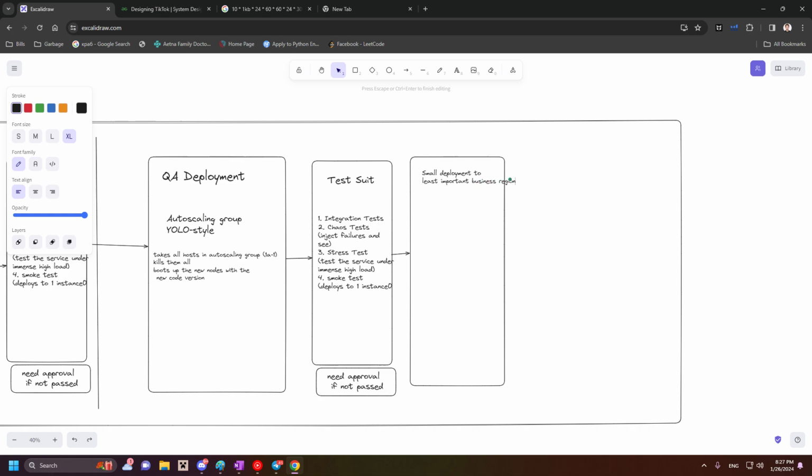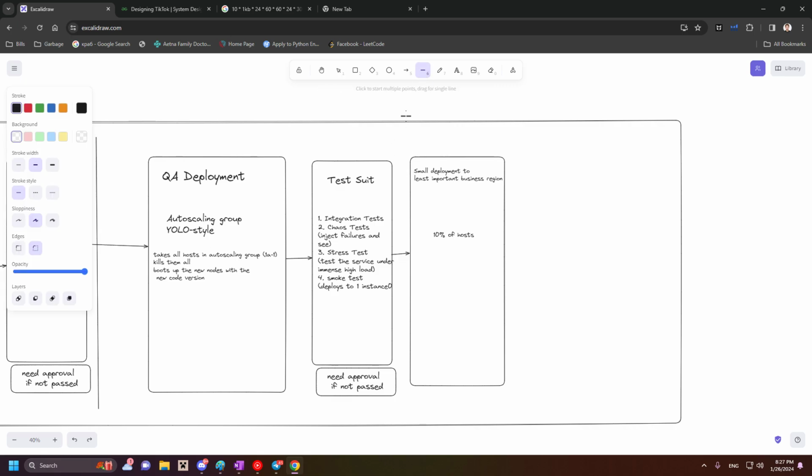Okay, so small deployment to the least important business region. We will have metrics to adjust the pipelines as needed, but we're gonna deploy to about 10% of hosts in this region. This is already production, so I want you guys to be very careful.